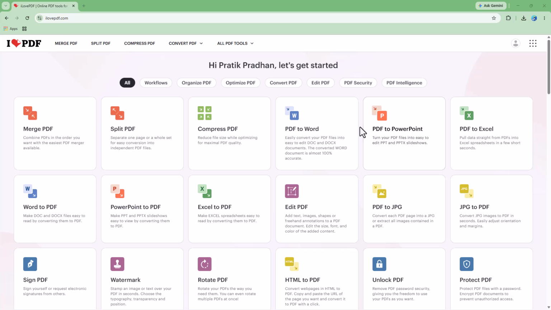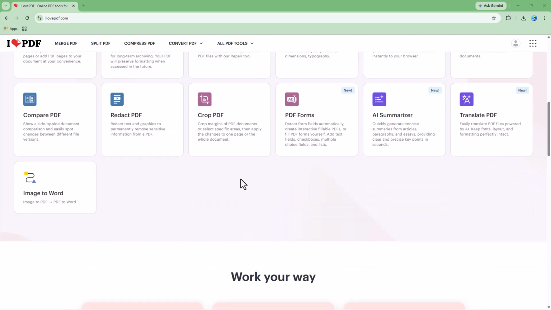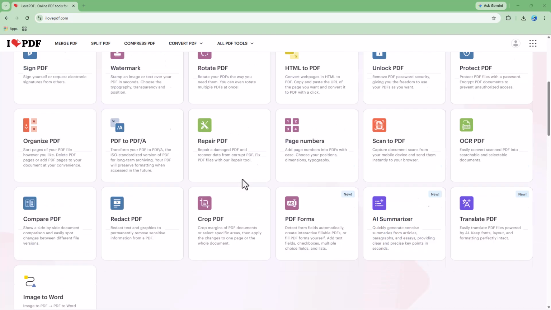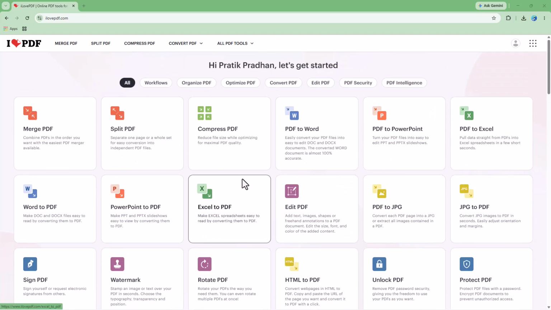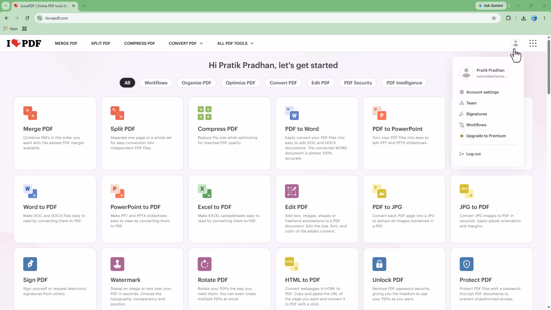So you can actually go ahead and go to this website, ILovePDF.com, and without even signing in, perform the basic tasks right here. But for workflows and for saving files, you do need to create your account. And once you create your account and sign in, this is what you see right here.